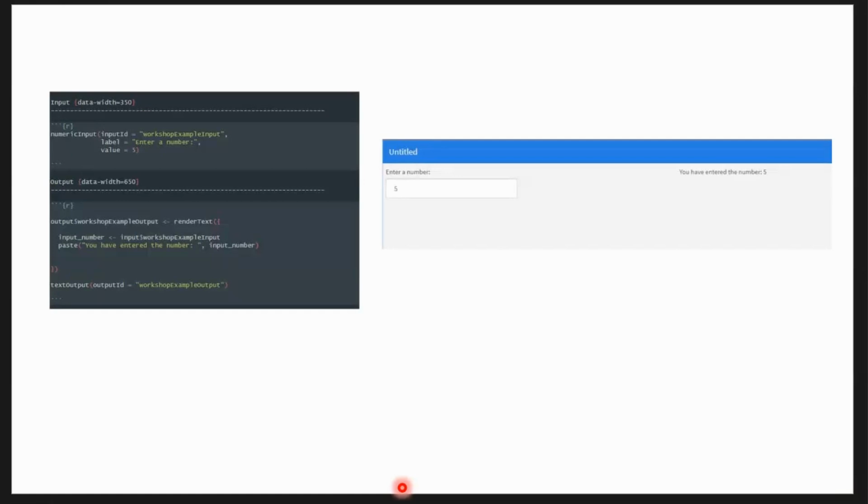In the output, as I said, output$ workshop example output. With this we are creating what we are going to display. This will be inside of here. We have the function that later we're going to use to display the information. So here is a renderText, as I said before. Open brackets. Input number, where we are creating a variable to store input$ workshop example input. Workshop example input is the name of the input we created.